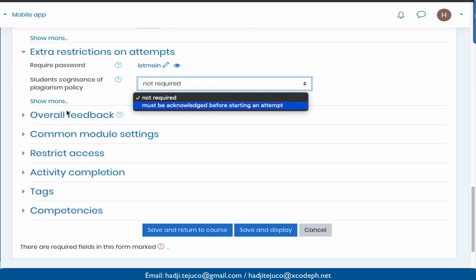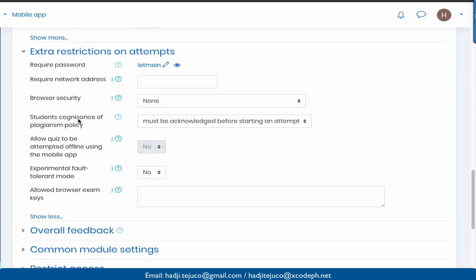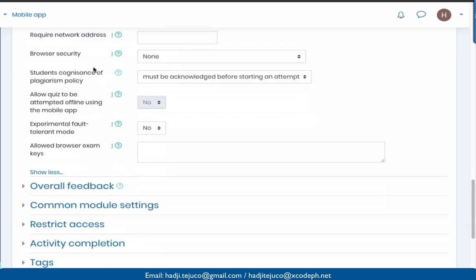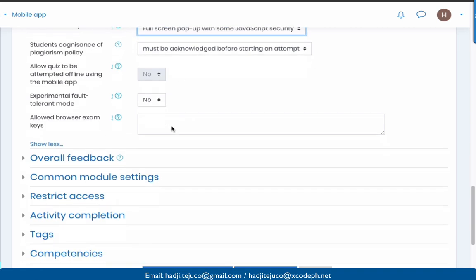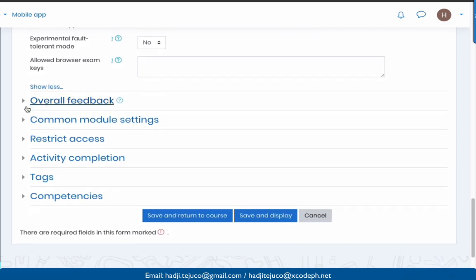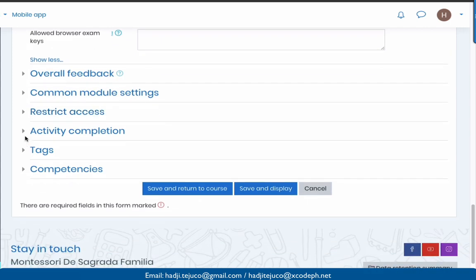Okay, next is here. This is also important. Since we're going to have it as an online quiz, sometimes security is important. So we have here browser security. Just set it to full screen pop-up with some JavaScript security. Okay, just click that. After that, activity completion.